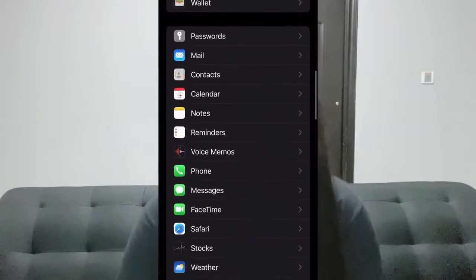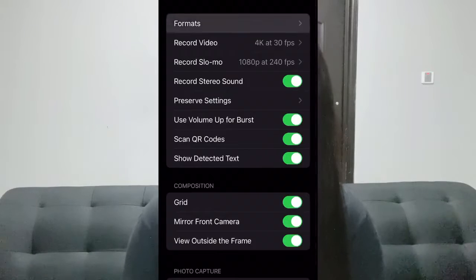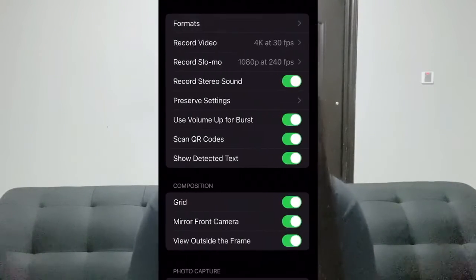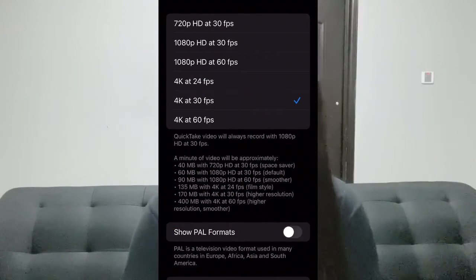Now, in your camera settings, ensure you are shooting your video at 4K 30 frames per second or 60 frames per second. How do you know you're shooting on 4K at 30 frames per second? You go to your camera settings, go to your camera, and check the format of your videos. By default, phone cameras don't come with 4K at 30 frames per second, so you have to set that yourself.